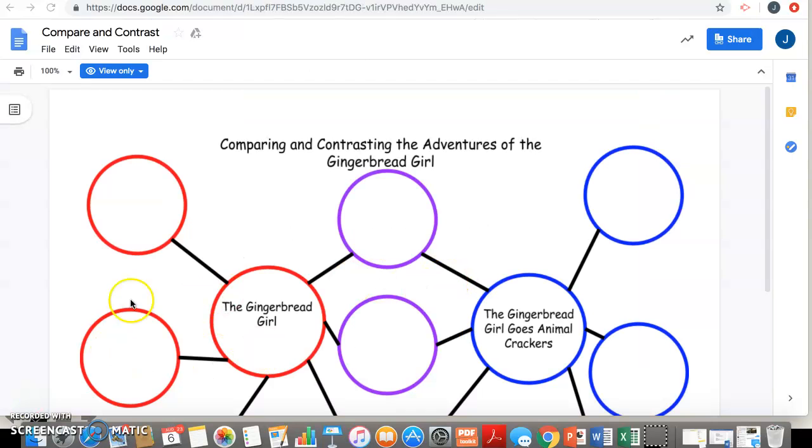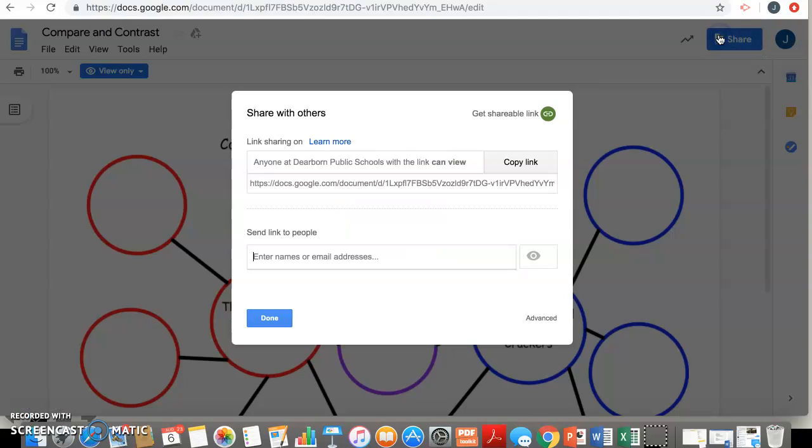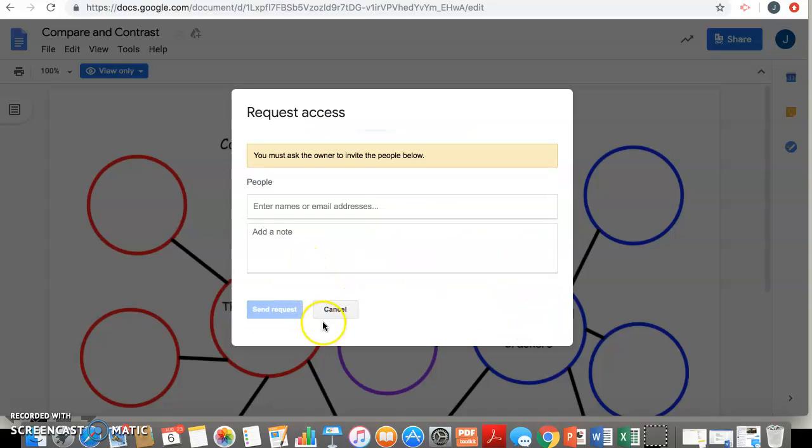I just pulled up a previous document of a graphic organizer, and you click the share button, and once that is clicked, you can choose. Right now it's at anyone at my school can view, but you can also change it. You can send links to people. You can get the shareable link, and you can change it to more people than just your school.